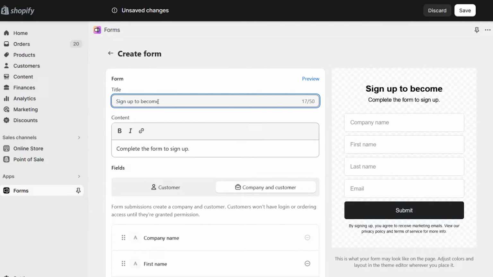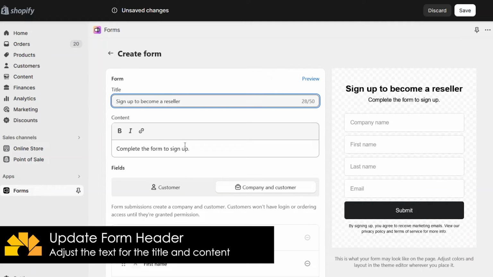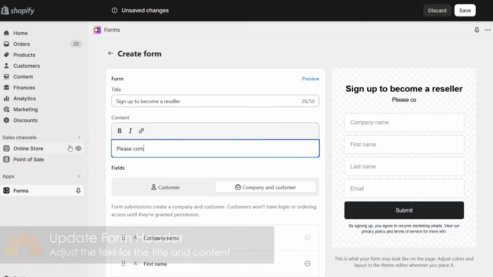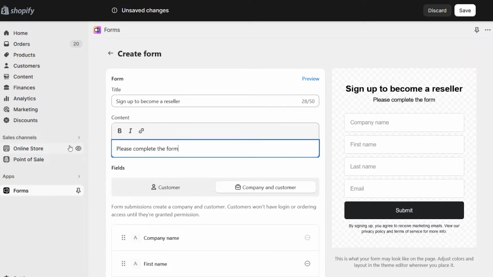So now, you can adjust the text for the signup page. You can customize the heading and all of the content. Simply change the text using the input fields. You'll see a live preview as you make the adjustments.